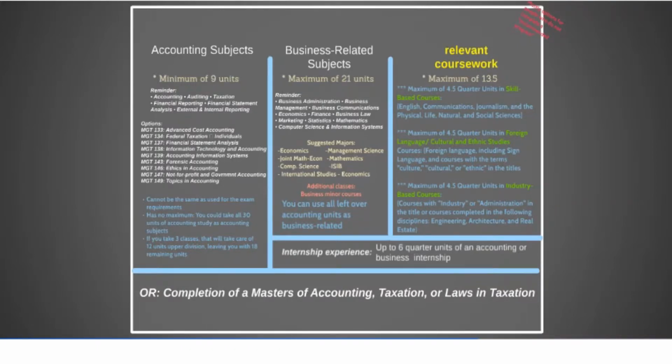Now, let's talk about accounting study. Accounting study basically is a mix and match of accounting subjects and business related subjects. For accounting subjects, it requires you to have a minimum of 9 units. Whenever you see minimum in a requirement, it means that that is the absolute least that you can do, which means that if you wanted to, you could technically do 30 quarter units of accounting subjects in order to meet this requirement. There is no maximum to the number of accounting subjects that you can count towards accounting study.